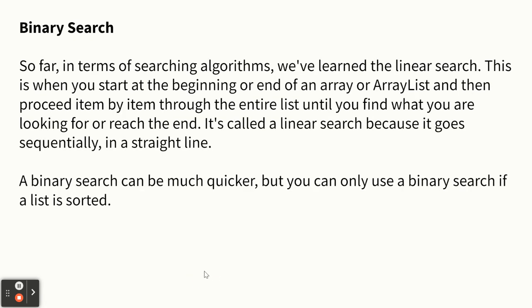So, binary search. So far in terms of searching, we've learned the linear search, right? Start at one end and go through in order and look for something. You could start at the beginning or the end, but you're going to go in a line, like next. It's called a linear search because it goes in a straight line sequentially.